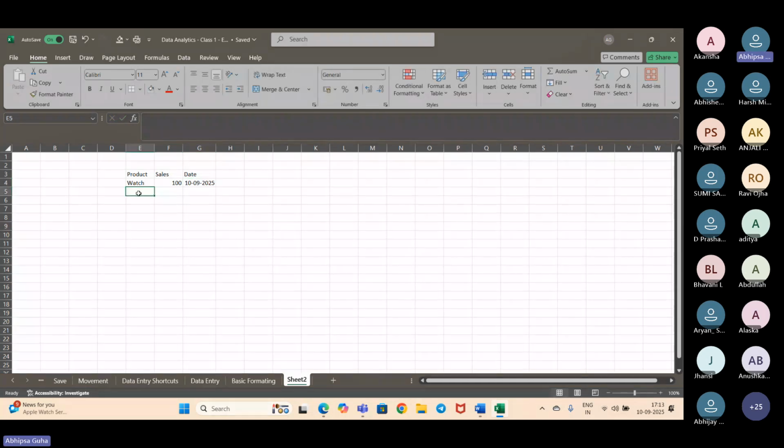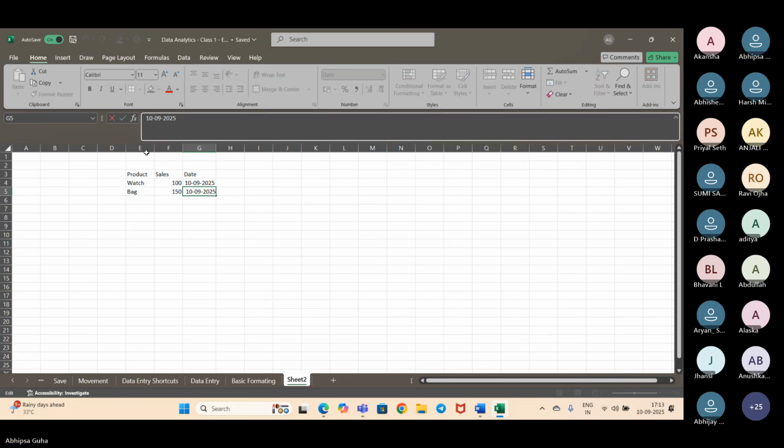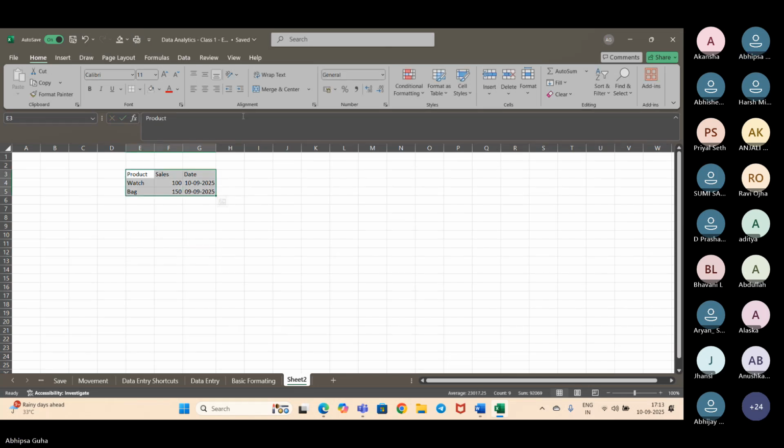And next product we can consider as a bag. And what is the sales that we can consider? Suppose 150. And the date, let me take it to be the 9th. Okay. So see, now see this data.